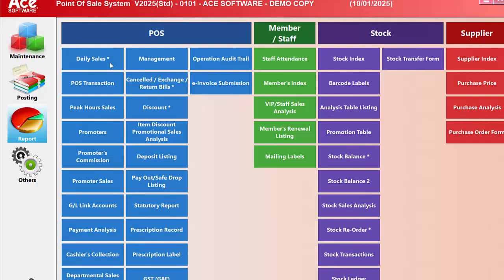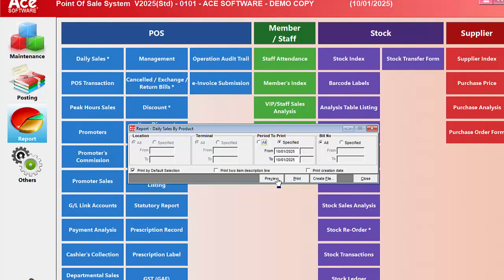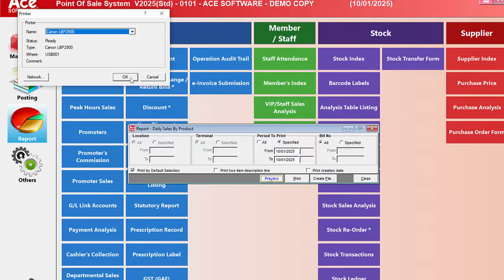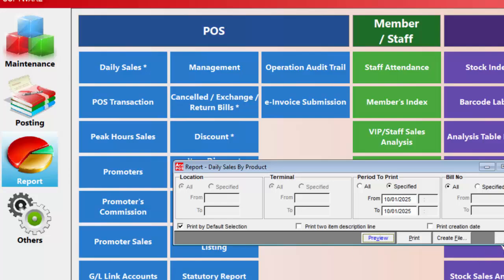You can see here there's a lot of reports. You have daily sales reports, for example, by products. You can specify how much the sales for the day. You can preview it, you can print out a report. You will go department by department depending on how you define your items, and the sales analysis will be by individual item as well. So you know each item, how much is the contribution to your income on a daily basis. So this is a daily sales report.